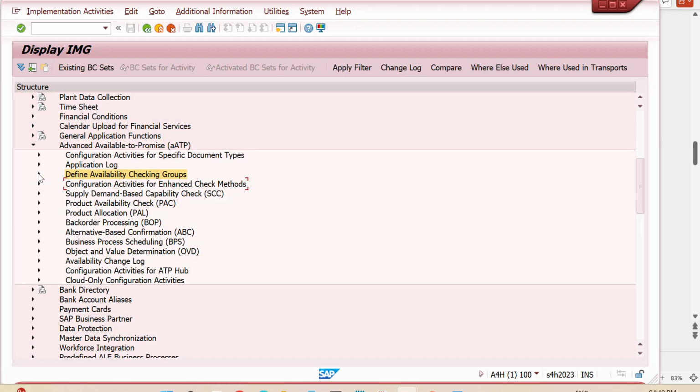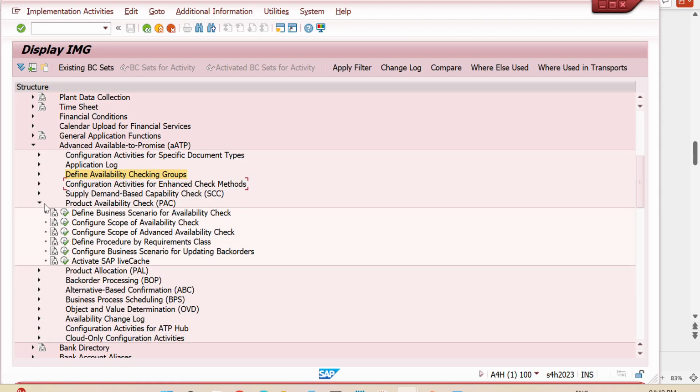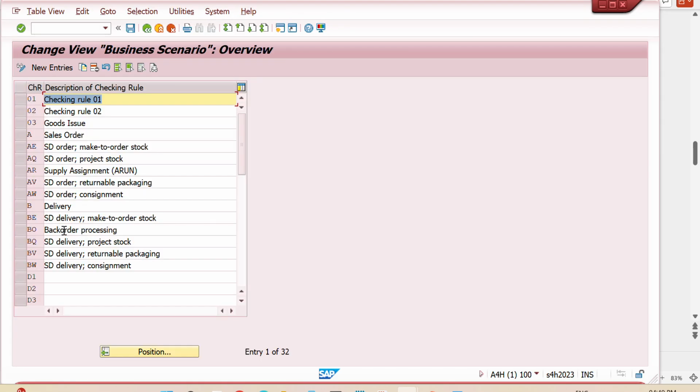So once the checking group is done, then we have to create the checking rule. Define the business scenario for the availability check. In ATP, we have different checking rules for sales order, delivery, make to stock, and so on. Anyway, I will show you at sales order. I will take the standard one only.